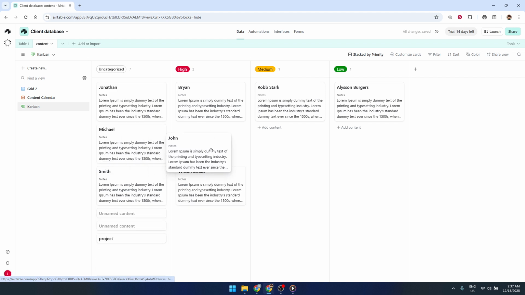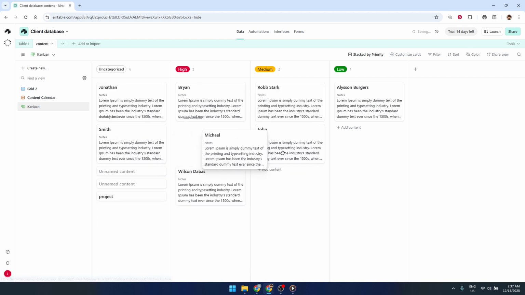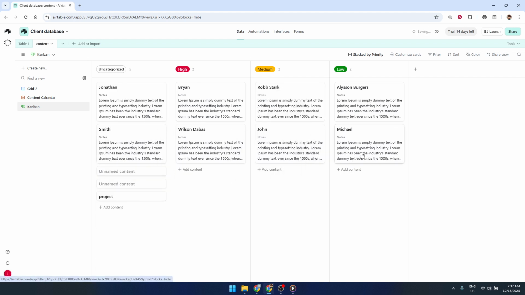If you don't already have a suitable field, create a new single select field in your table with options like backlog, in progress, and complete. Then, in the Kanban view settings, select that field as your stacking field. Airtable will automatically create a column for each option and place your records accordingly.